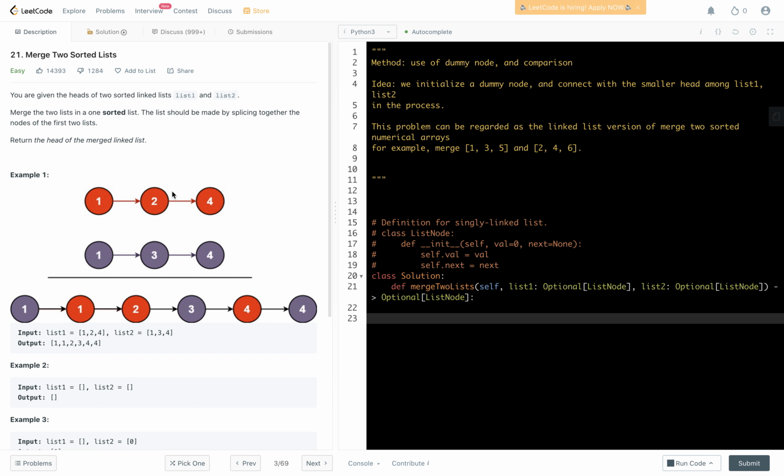Let's have a look at problem 21, merge two sorted linked lists. So in this video, we're going to practice the use of a dummy node and simple comparison. First, I'll read through the statement of the problem, and then we will analyze the problem, and finally share the code. First, let's look at the statement of this problem.